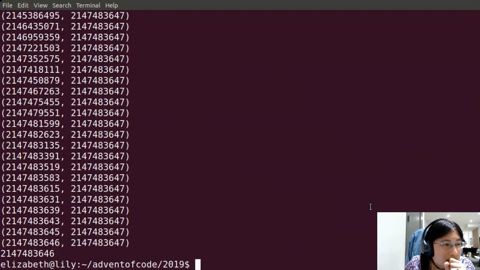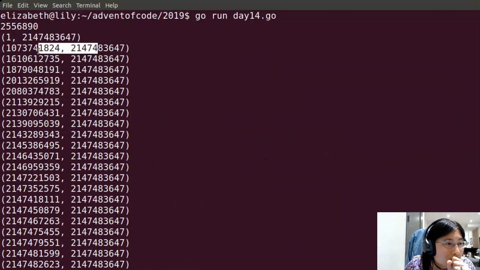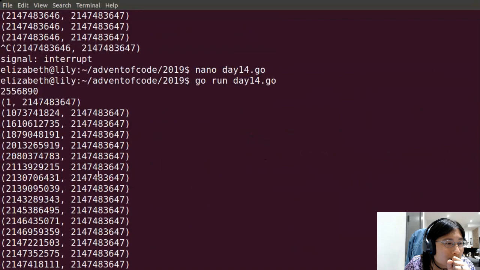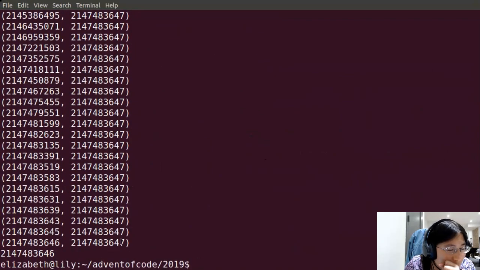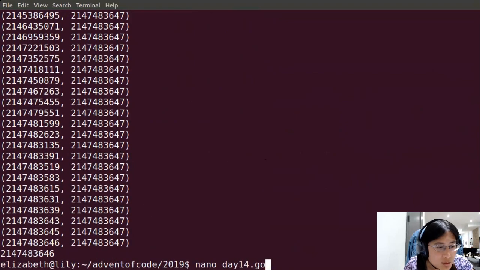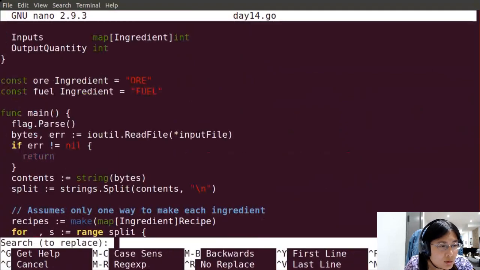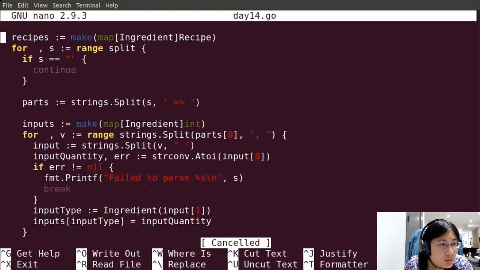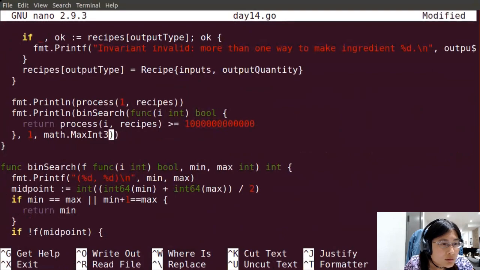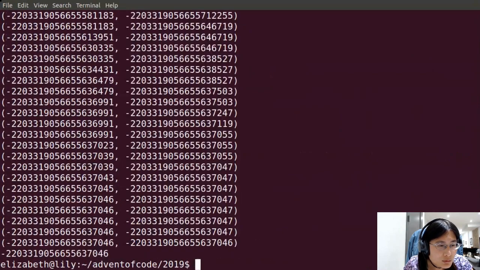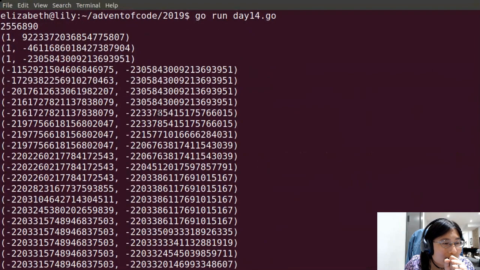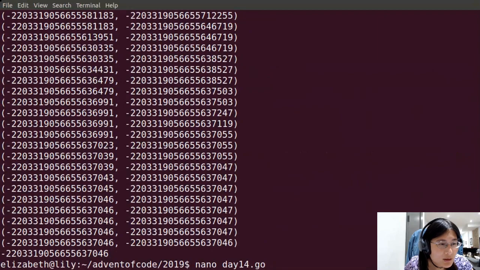All right, so that's kind of correct, but why is the minimum value never moving? The maximum value never moving. Max int 32. Oof, that's very clearly also not correct. Oh, I see, because that's overflowing.